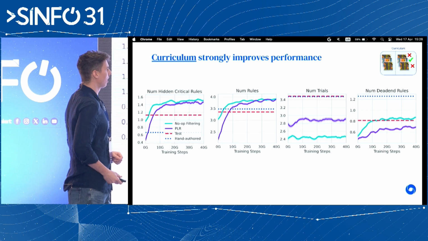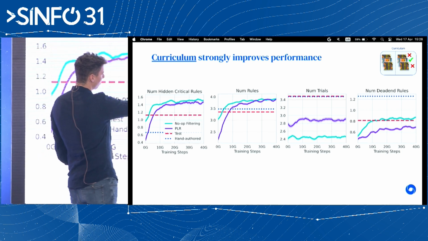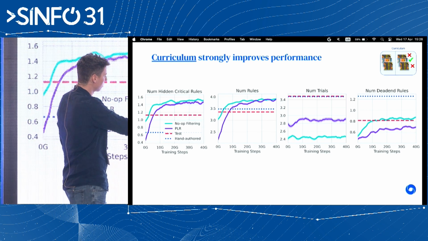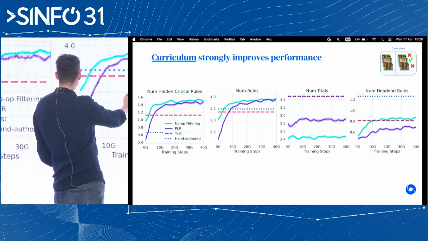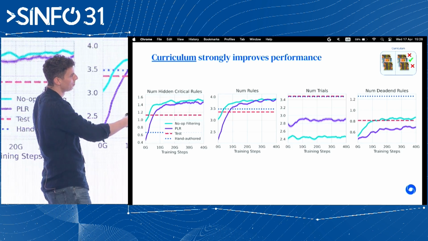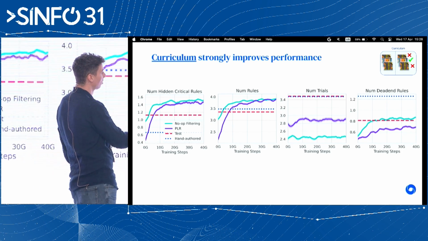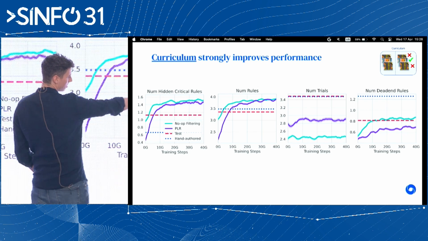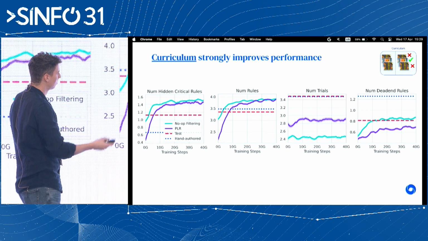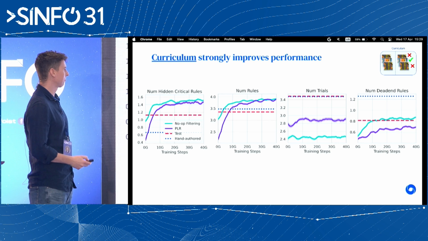We can also do this for other features, like the number of rules. And we can see there's also a kind of curriculum going on. For number of trials, it's not very obvious that there's a curriculum, but basically PLR enforces longer, I mean a larger number of shots for the agent to train on. And the number of dead end rules is also a very important thing. As you can see there is a curriculum going on, and we want it to be higher. Cool. So that's the curriculum.